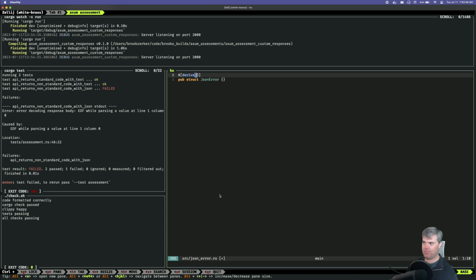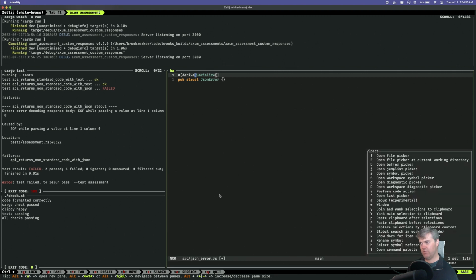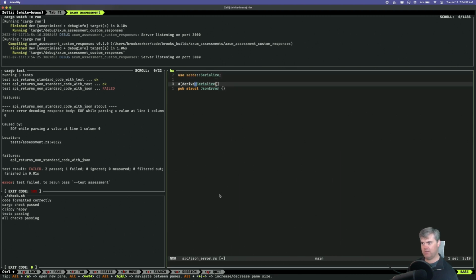Is it serialized with capital S? Was that what my problem was? Serialize. Why can't you find that? Let's see. Anything else? Let's put a debug on it in case we want to. We'll have our code.